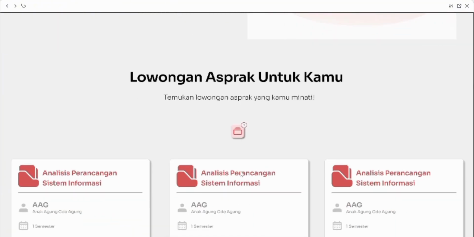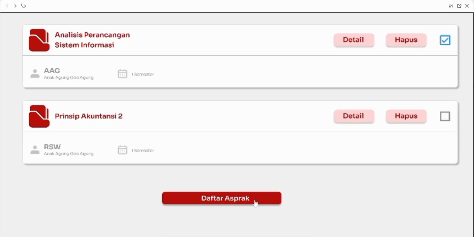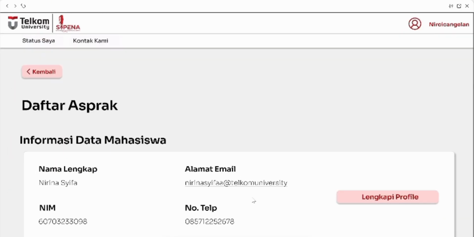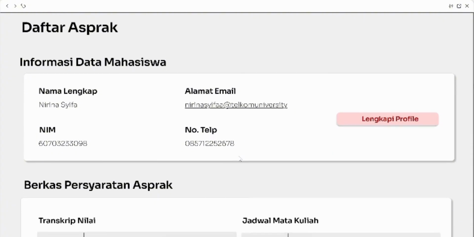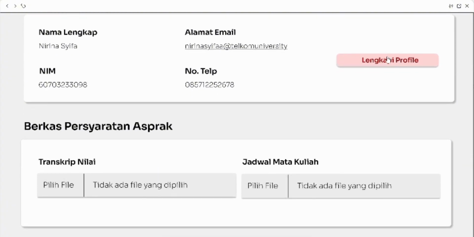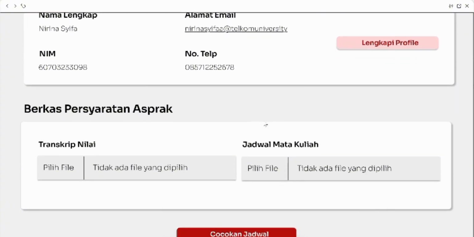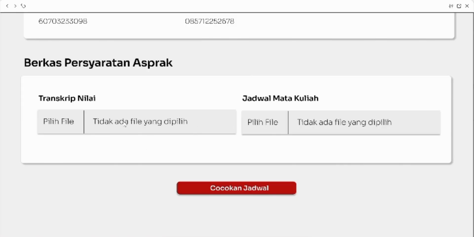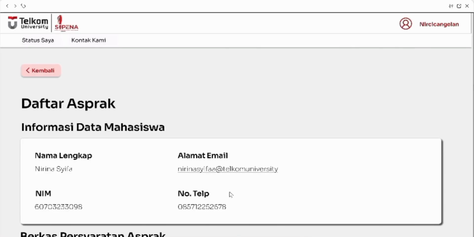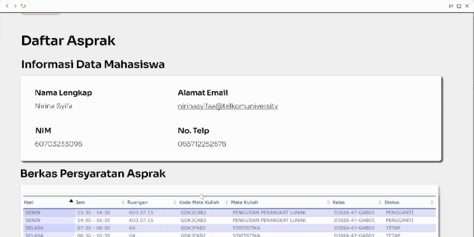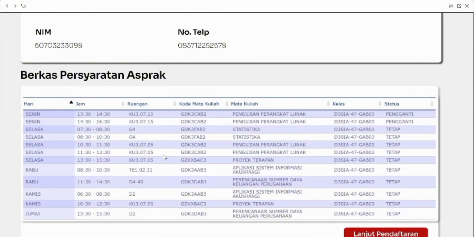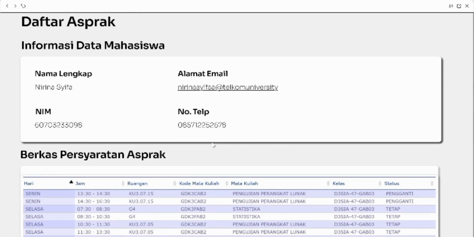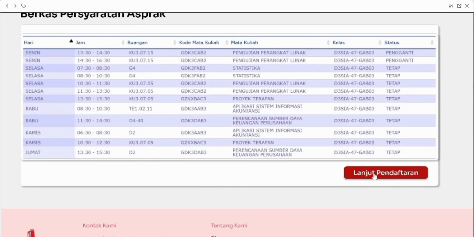To begin the registration process, students are required to upload two documents: their academic transcript and their current class schedule. After uploading both files, Sipena performs an automatic schedule matching process. The feature checks whether the applicant's class schedule conflicts with the practicum schedule. If no conflict is found, the system confirms that the applicant's schedule is compatible with the practicum. The student can continue by clicking process to registration.